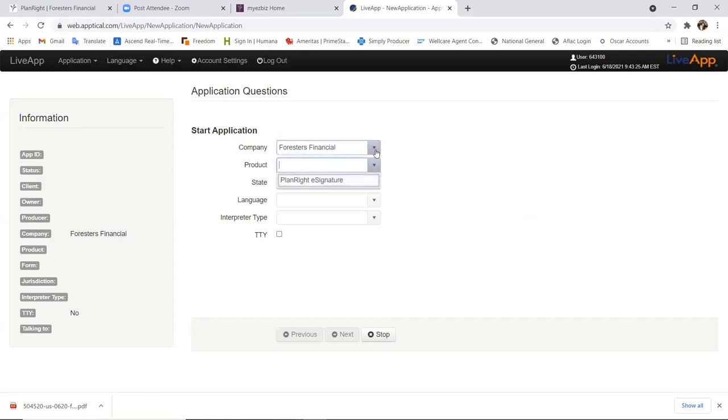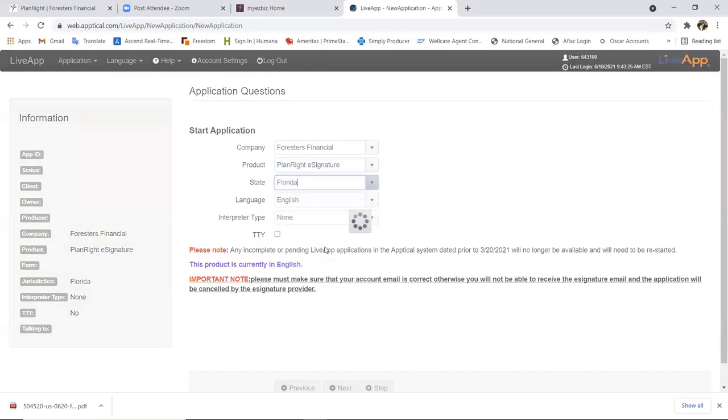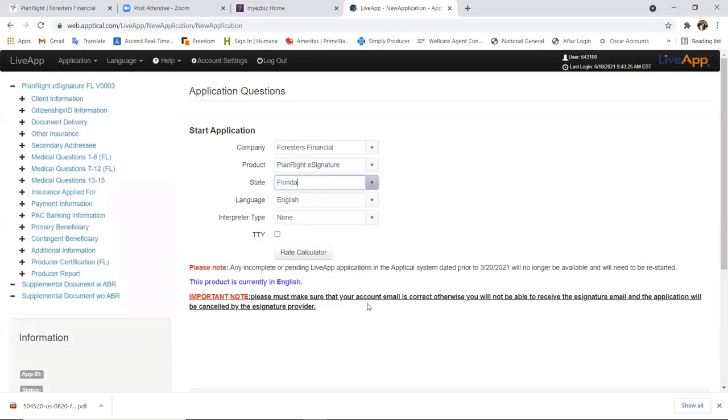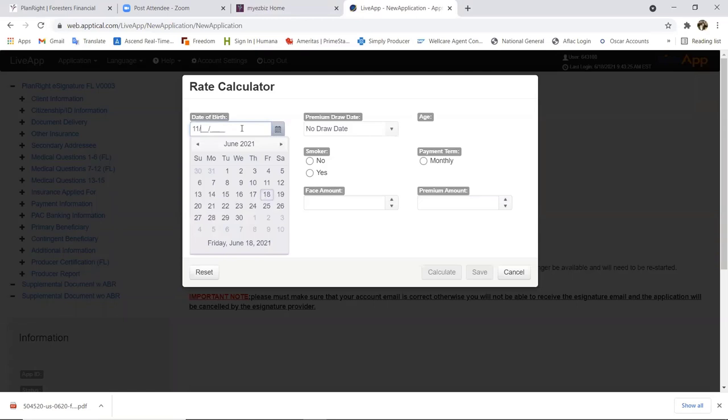Product. You're doing Foresters Financial, as always. It should be the only one populating on there. You're going to do the PlanRight. It's the only product through Foresters that we do through here. The state is going to be Florida, right? Most of you guys are in Florida. It's going to populate some stuff. It gives you all the things that you've got to do. And then English is the only language available now. There's no interpreter. You're going to go to rate calculator. In the rate calculator, you're going to put in the date of birth.